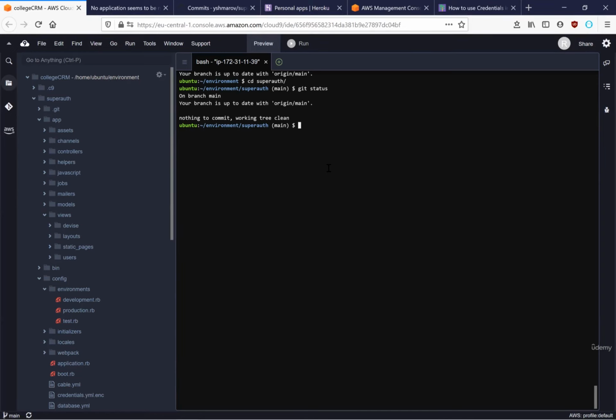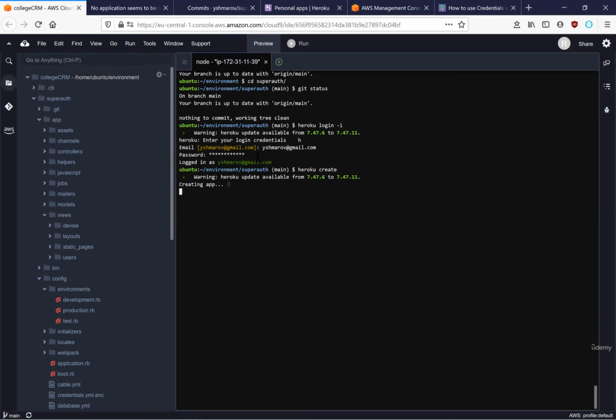Now, I'm going to first have to log in to Heroku. So to log in, I'm going to type heroku login, and here I need to provide my email and my password. Okay, I have logged in and now I can type heroku create and I'm creating a new application that is given a random name. So morning-chamber-84858.